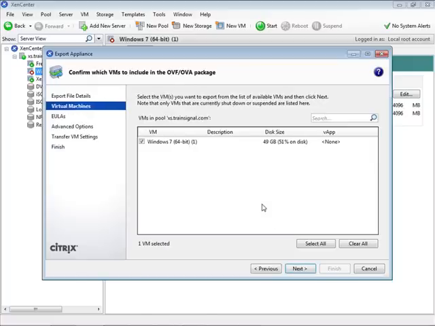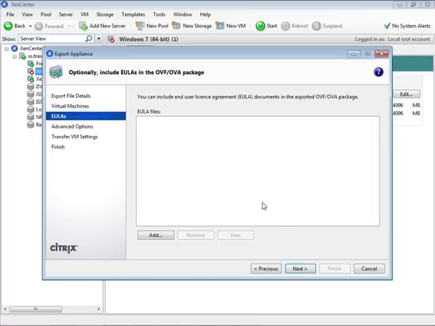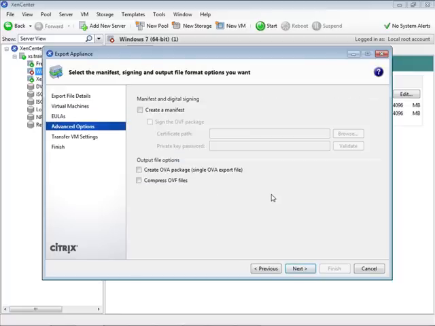Let's go through next here. It's going to tell you the size of this virtual disk, essentially. If we go through and select next, you can add a EULA to this virtual machine if you wanted to for end users. We're going to leave that out, so we're going to click on next. You can create a manifest and digital signature, or digital signing, of this particular virtual machine if you needed to do that. You can create the OVA package as a single OVA export file. So this was kind of cool if you wanted to do that as well. And you can compress the OVF files if you wanted to. So again, it gives you a lot of granularity here in terms of what you want to do with it.